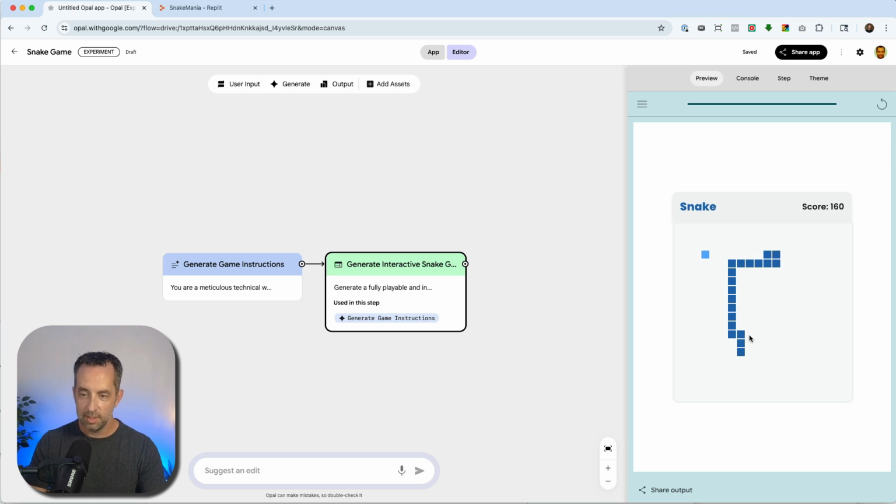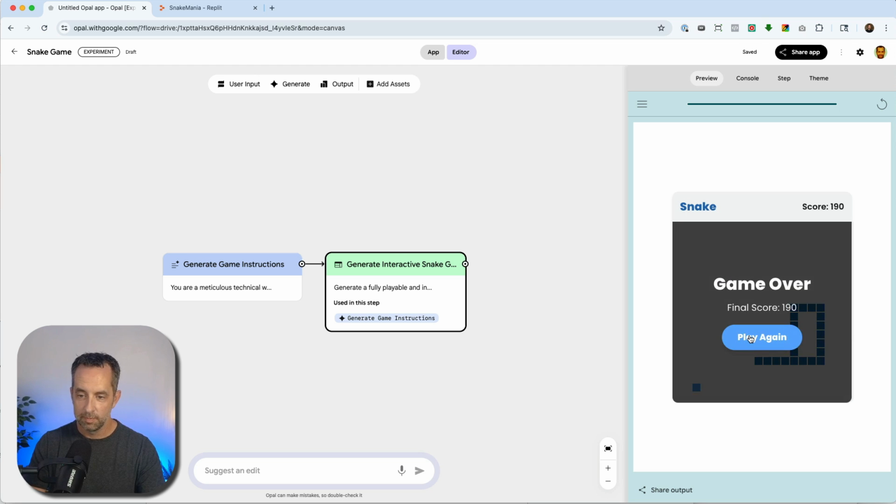So, I gotta say, hats off to Google Opal for me so far. Let's see what happens if I run into the tail. Okay. I gotta say, Google Opal with the win here. So, I want to make the food different colors.